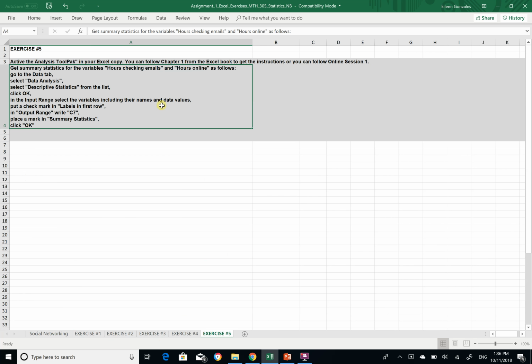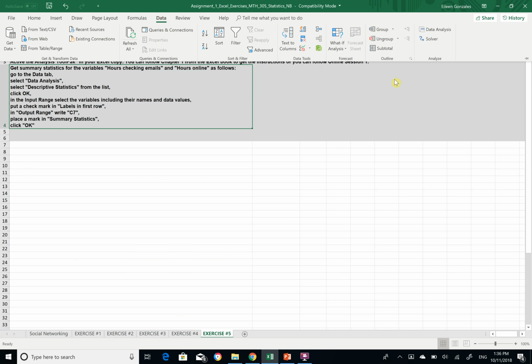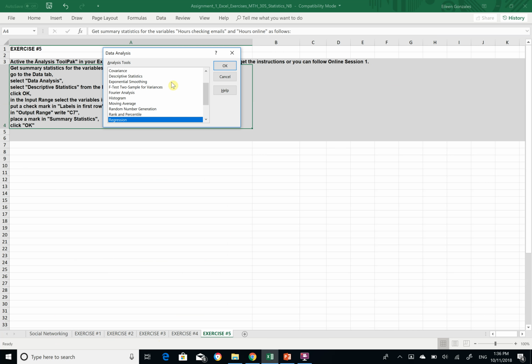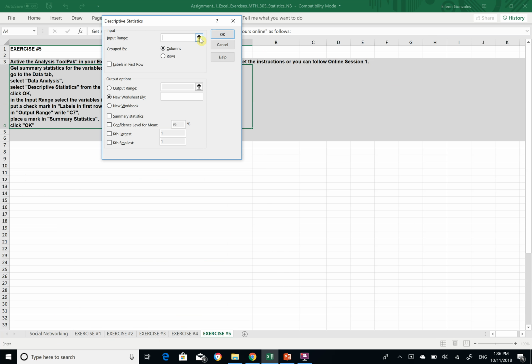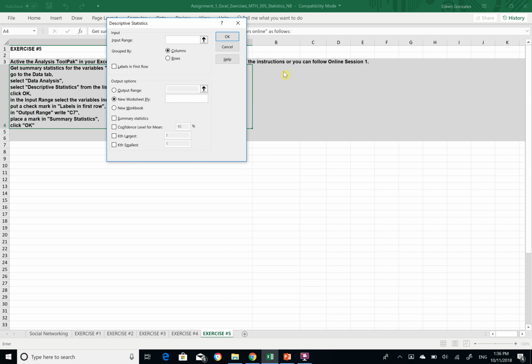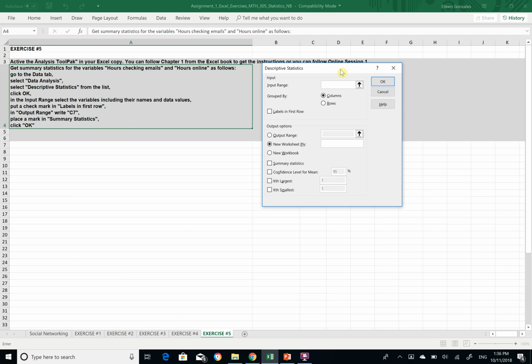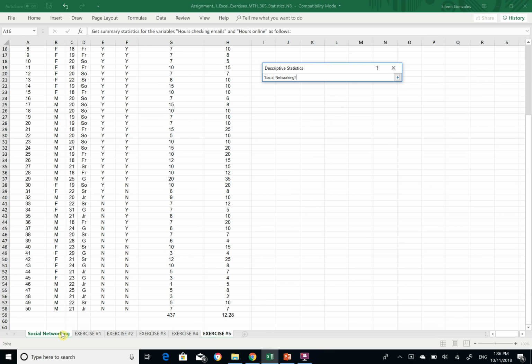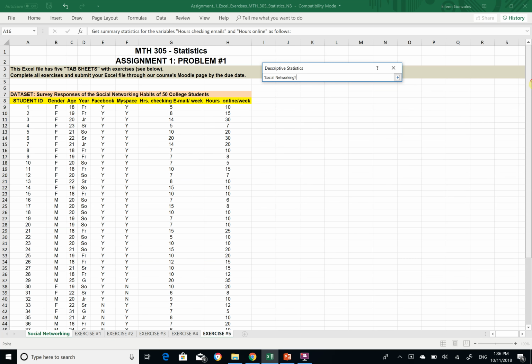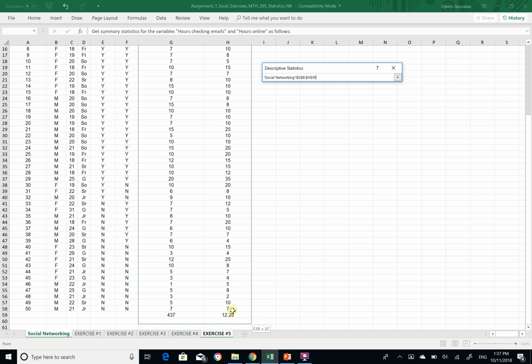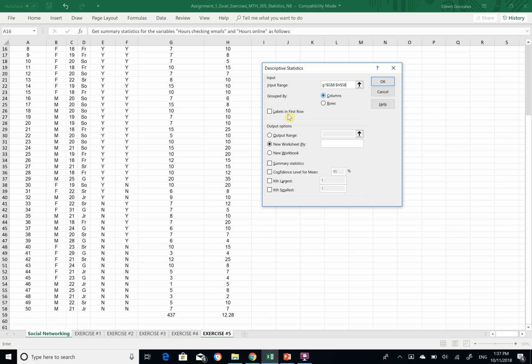Now for number 5, you're actually just going to go into data, go to data analysis, click on descriptive statistics, and you're going to highlight the input range. So you're going to highlight everything from, what does it want you to find out? The hours checking emails and the hours online. So you're going to come here and you're going to click back on social networking. You're going to highlight checking email, checking online. Okay, make sure you don't include that extra stuff on the bottom. Okay, make sure you group by columns.